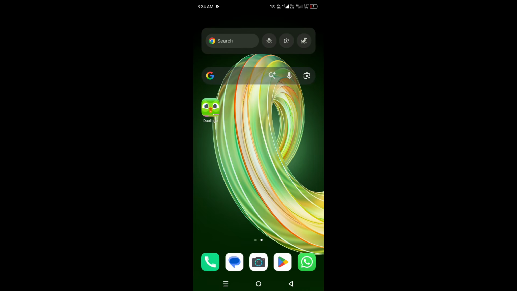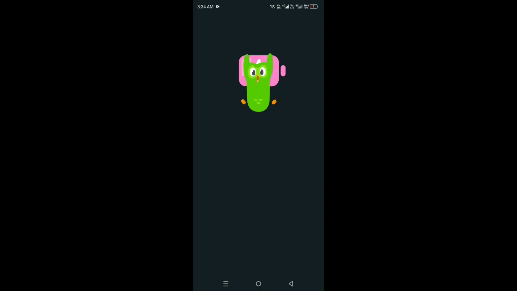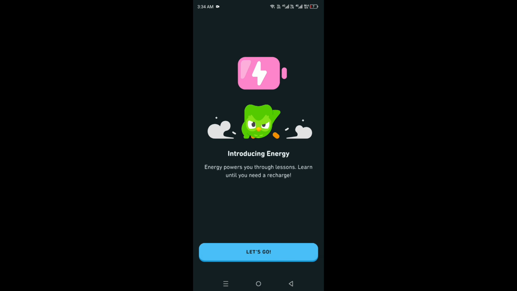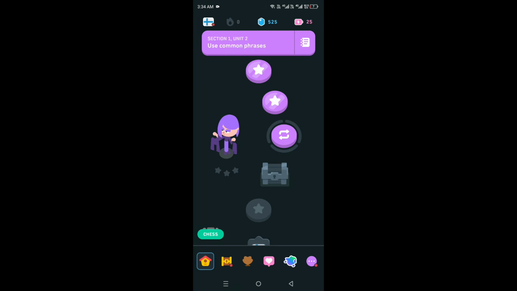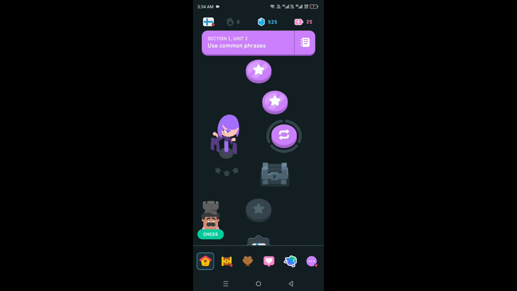In this video, we will see how to play chess on the Duolingo app. The Duolingo app has recently launched its new feature, which is to learn the chess game. If you're interested, simply open the Duolingo app and create an account. If you already have one, then you can log in and you will go to this section. Whatever language you're learning, it will take you to that page.